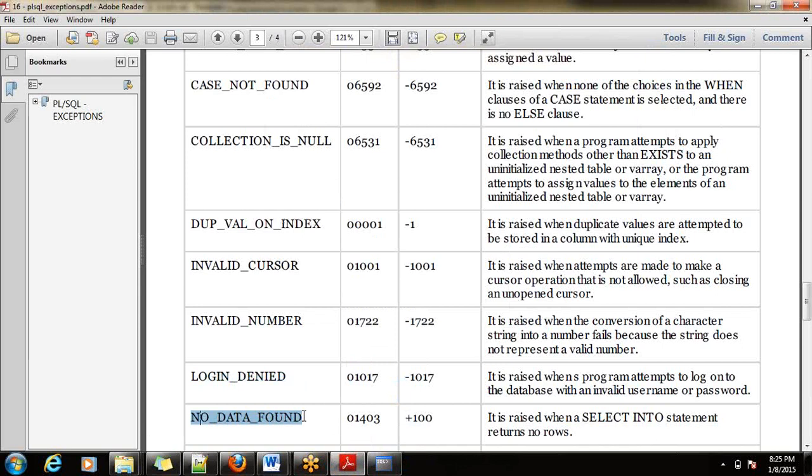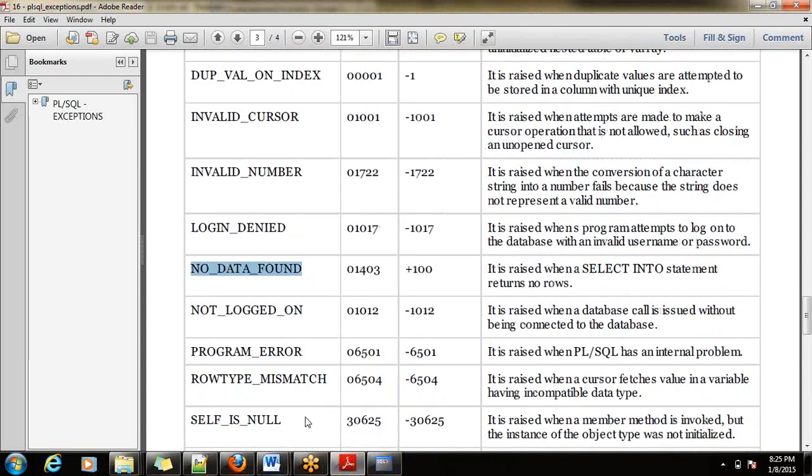Then no data found, which we have seen just now. It is raised when your select into statement returns no rows. Not logged on. So it is raised when a database call is issued without being connected to the database. Program error. So it is raised when PLSQL has an internal problem.